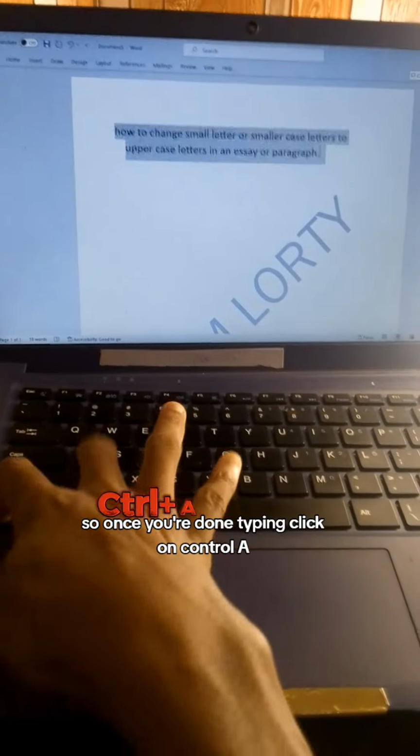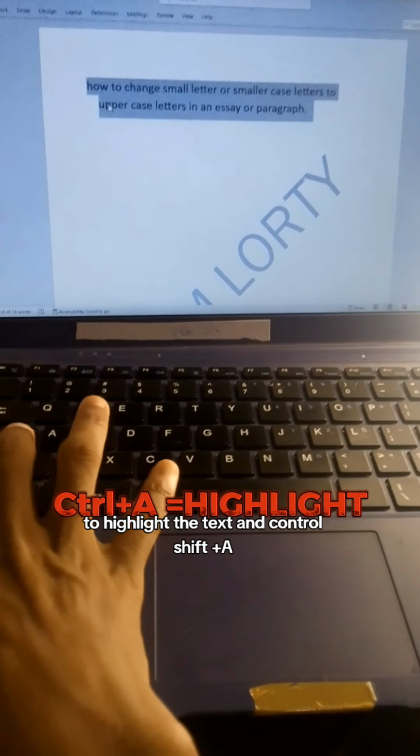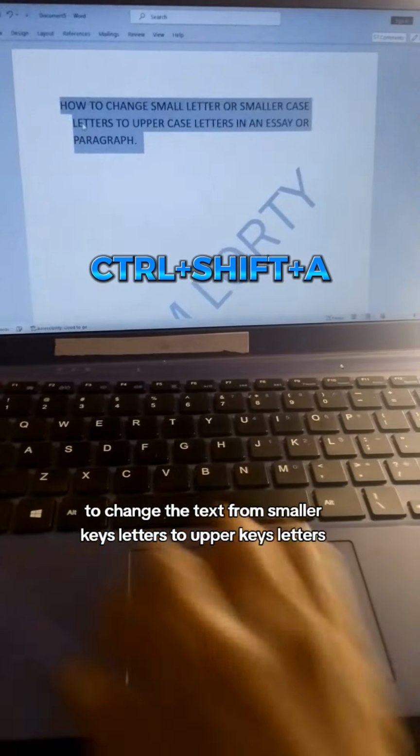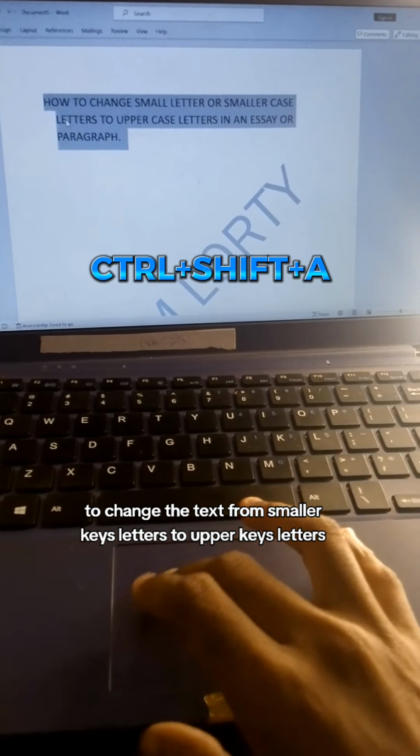So once you're done typing, you click on Ctrl A to highlight the text and Ctrl Shift A to change the text from smaller case letters to uppercase letters.